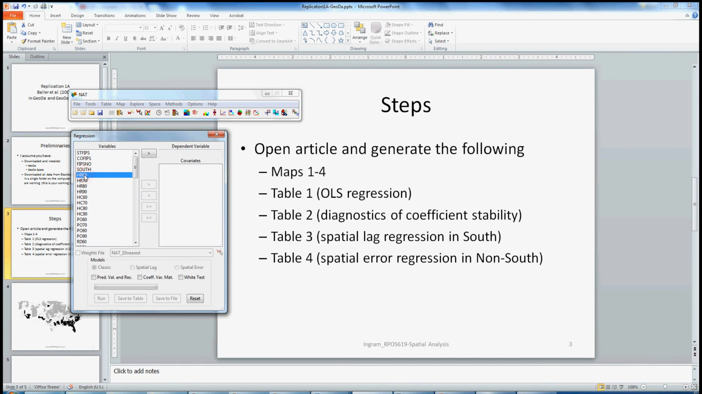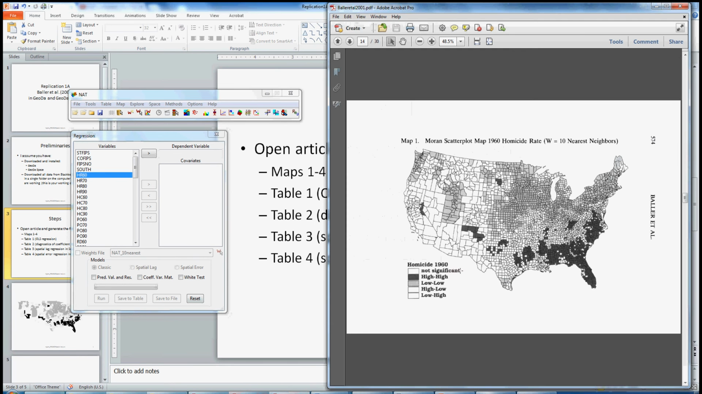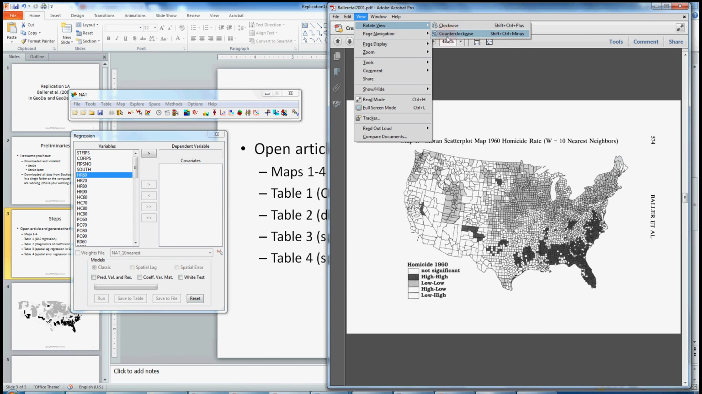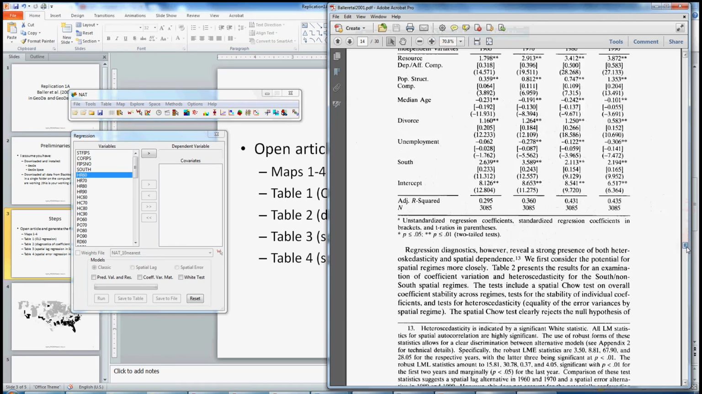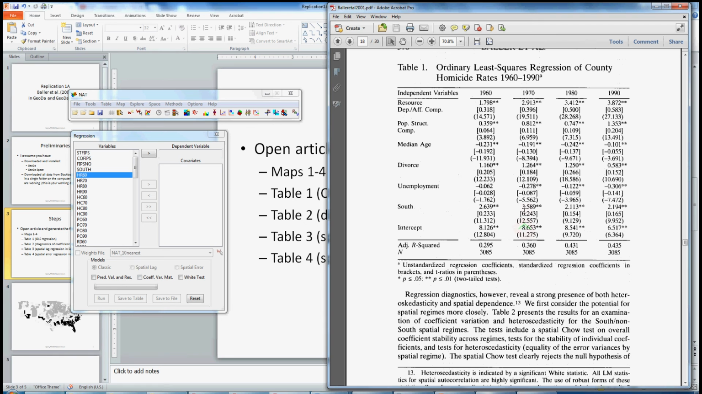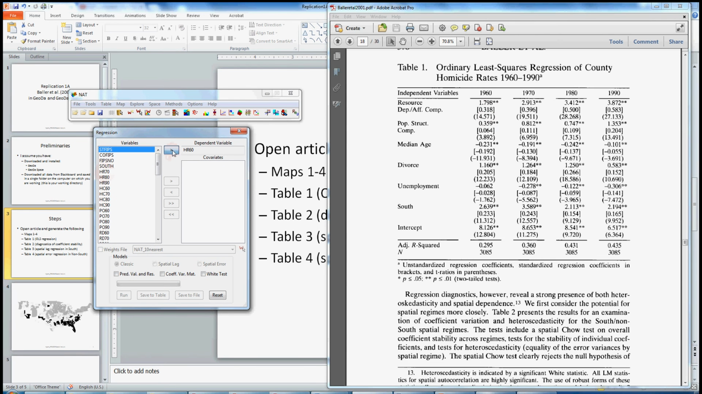So let's do the first model from table 1. Let's pull up table 1 next to us so that we have it. Here's table 1. So let's replicate this model 1960, the first model in table 1. So we want the dependent variable to be homicide rates. We pull that over to the dependent variable. And then resource deprivation 1960, population structure 1960, median age 1960, divorce rates 1960 and unemployment rate 1960. And then we also want the region dummy south.